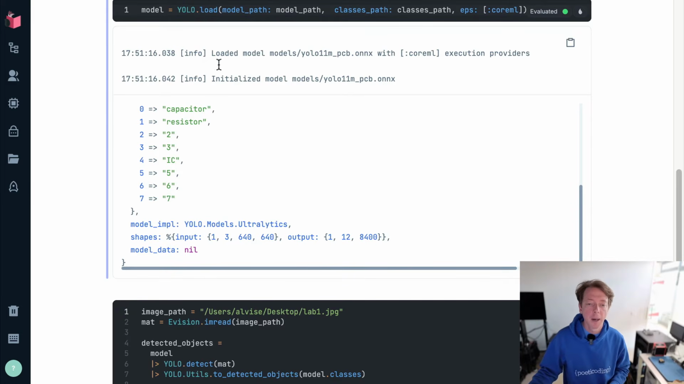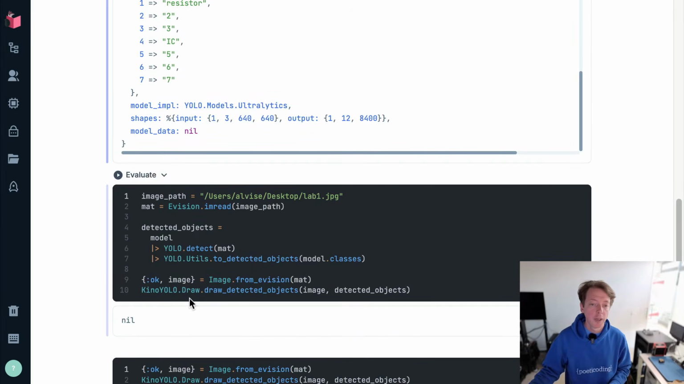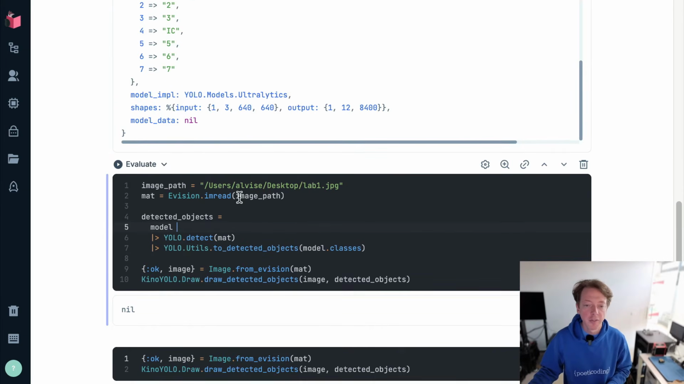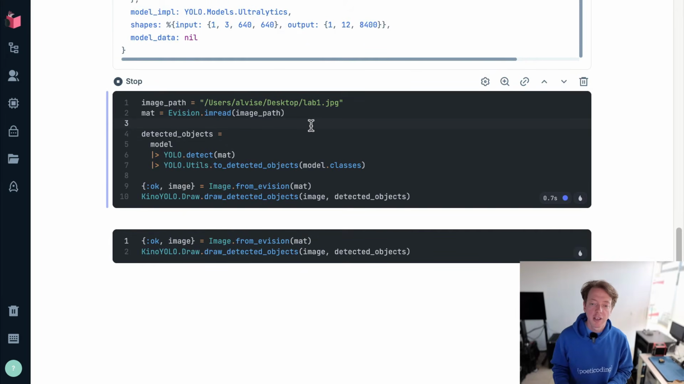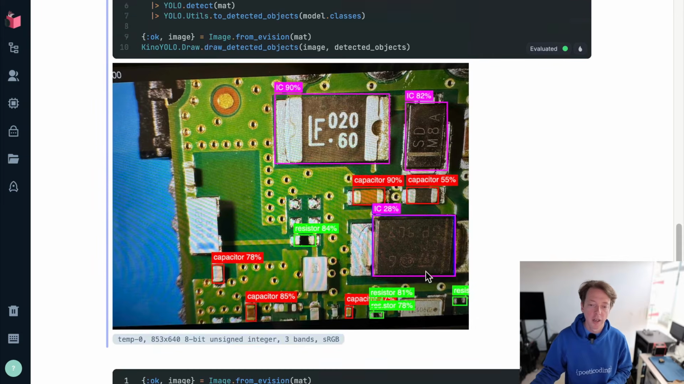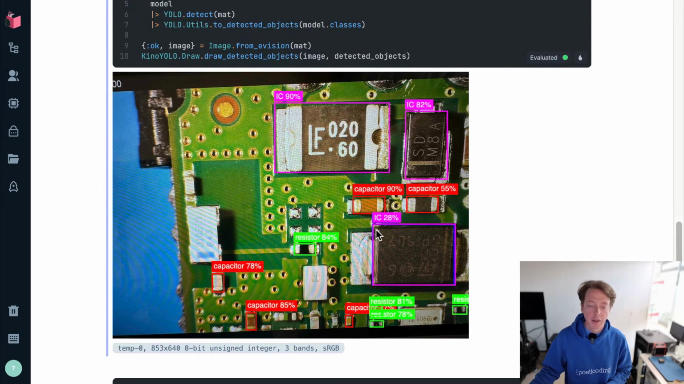I took this data set from Roboflow, and I will publish a video where I show you how to train a model like this, so I won't go too deep into describing the classes and where I found the data set. But here I have a picture. Actually, it's a picture of a monitor, a microscope to better see the PCB.